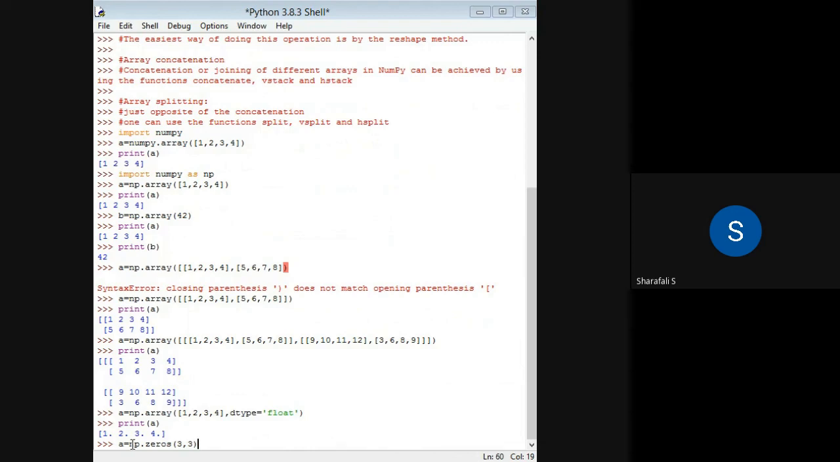So in this case, when you are writing zeros, you can write it simply. You can specify the shape here. You can also give the data type, and you can also give the order of this particular array. So you can specify the shape here as 3 comma 3.